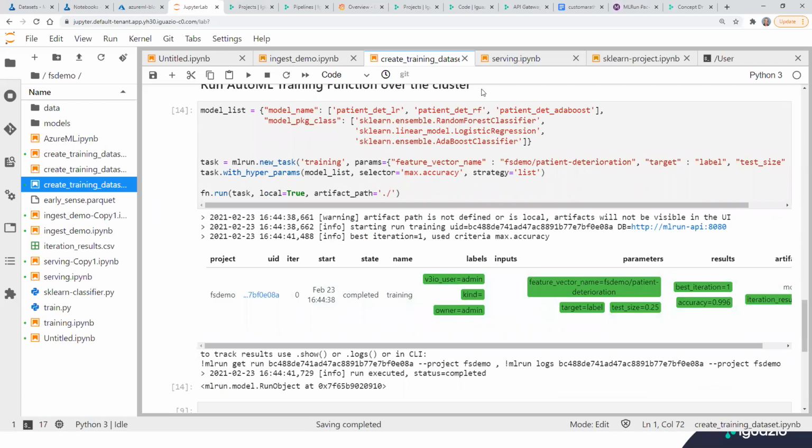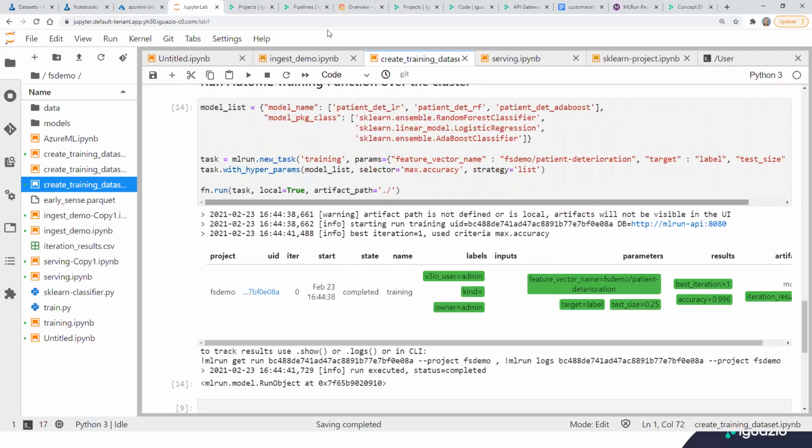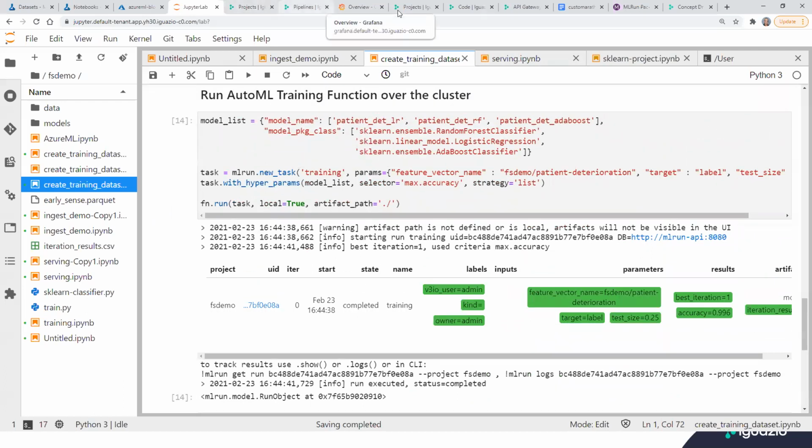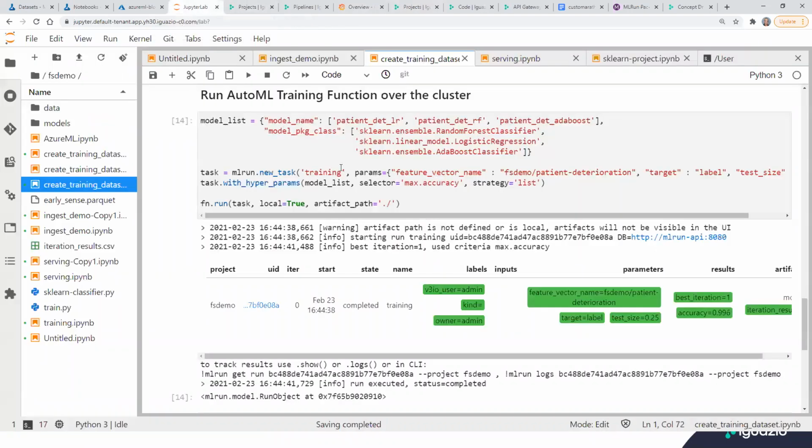I could even put other things here. I may want to train with TensorFlow or some other mechanism, but that automatically creates all those different models. So if I go into my project screen to the model tab, I will actually see the different models, and I could look into all the information and accuracy and deep dive into those specific models.